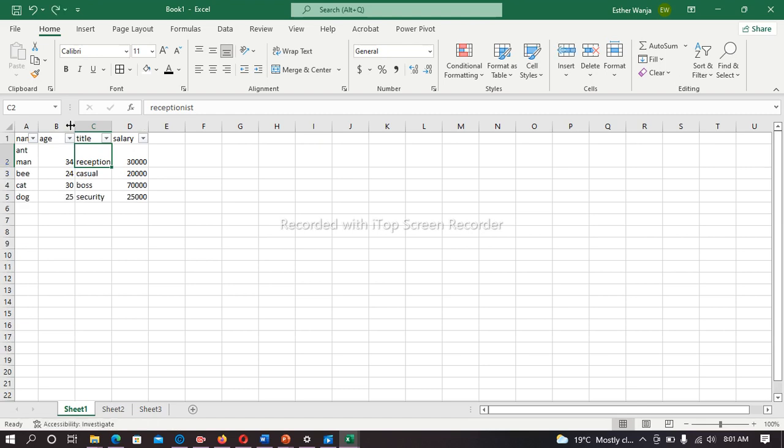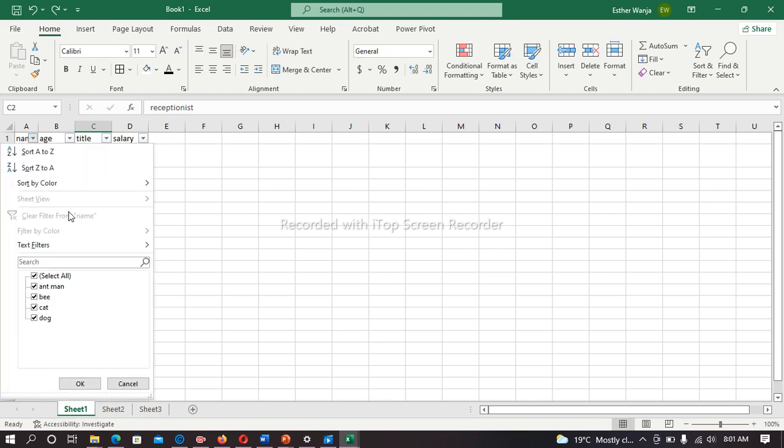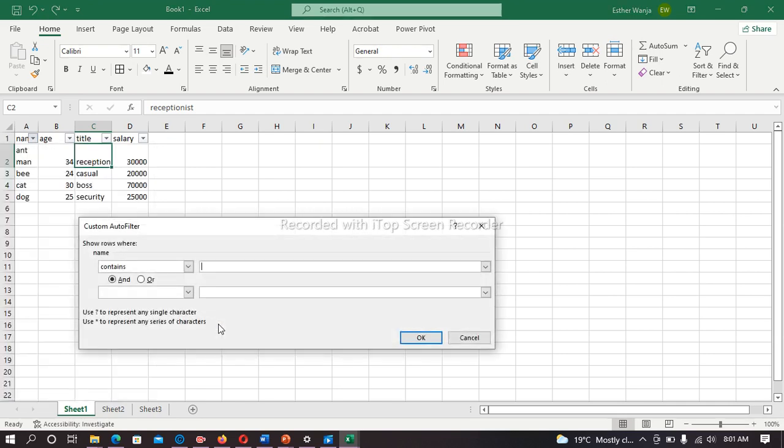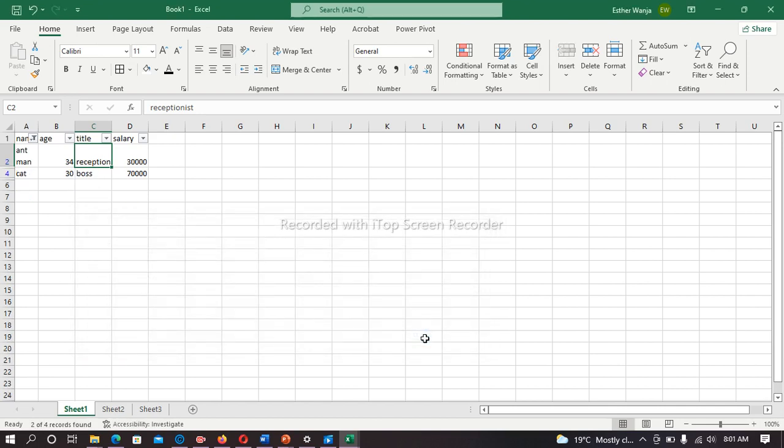If I want to filter by text, the text filters include equals to, does not equal to, begins with, ends with, contains. For example, if I want anything that contains an A, dog is out and B is out. That's text filters.